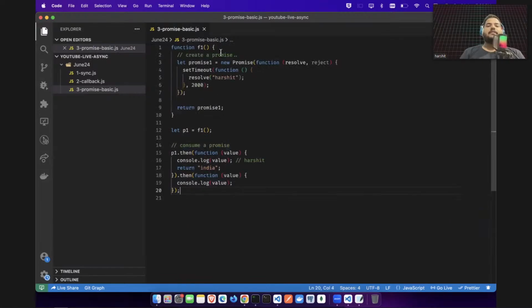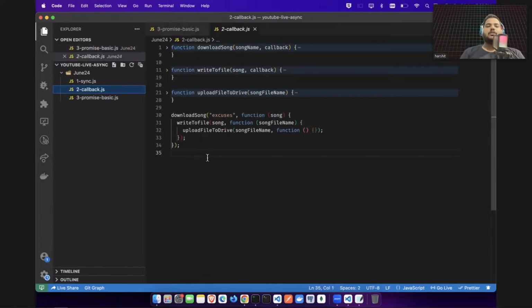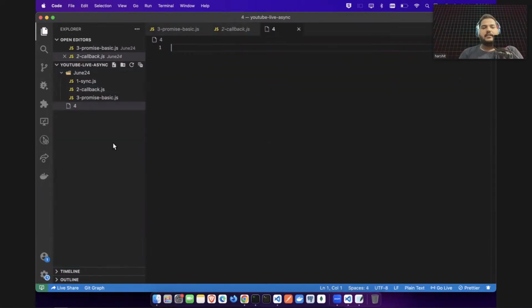Now if you are good with the promise, like now you can create a promise, then you can consume a promise. Now let's see this exact code, how you will be writing the code here. So I will write this file.